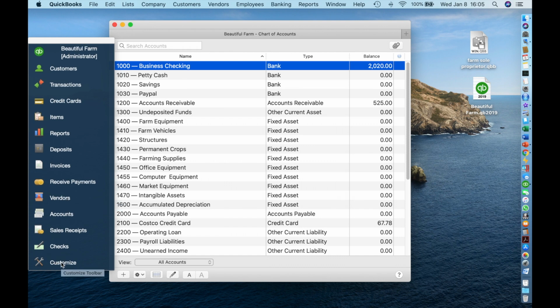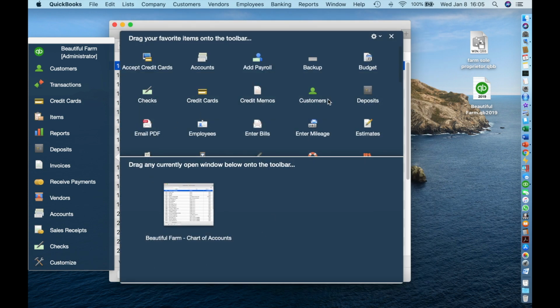Click on Customize. That will open the customization window. And when you're in here, you can add or take out icons. For example, here's Enter Bills. They're in alphabetical order, so they're easy to find. Let's put Enter Bills in here.